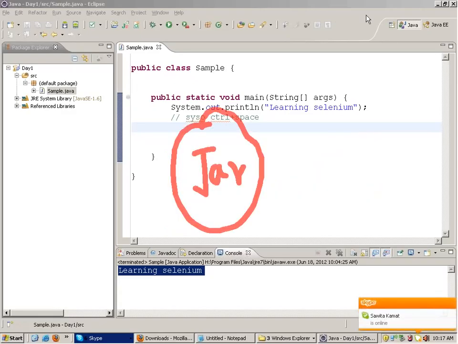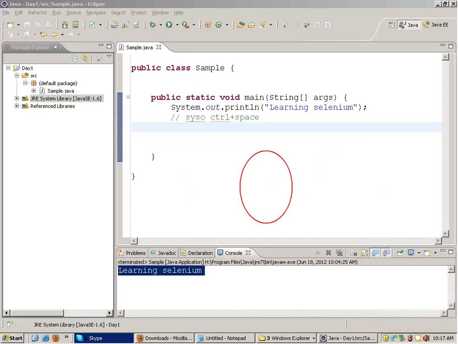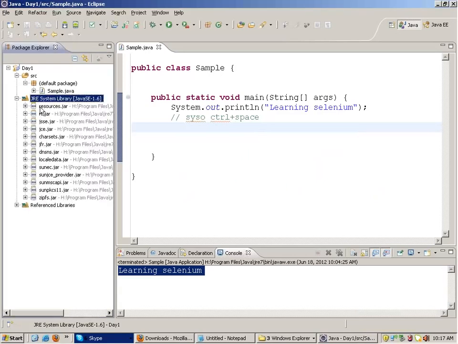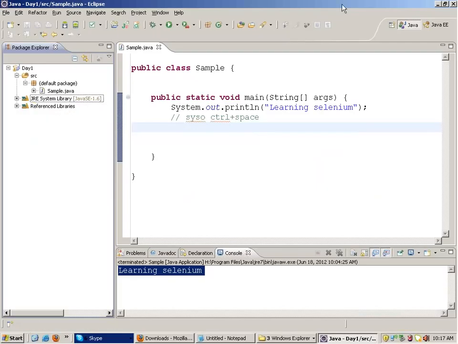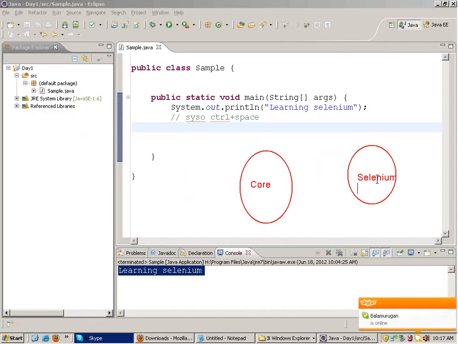When you install Java on your machine, the core Java API gets installed on your machine. This is the core Java API. It is nothing but a set of class files again, or a set of jar files again, right? When you download Selenium, technically all these things are known as APIs. Selenium API, application programming interface.